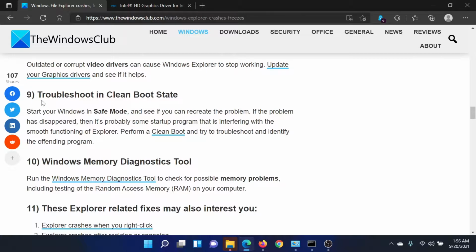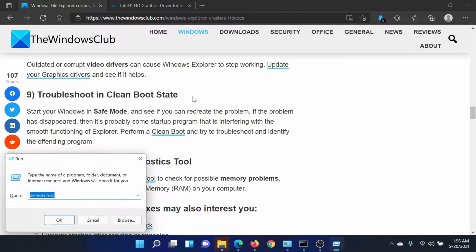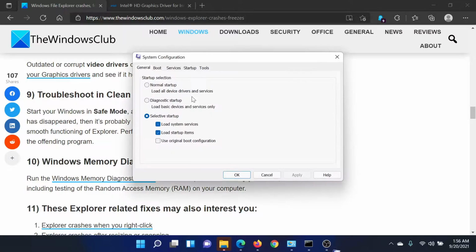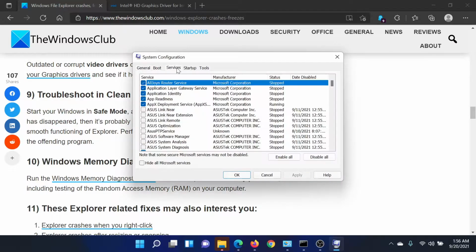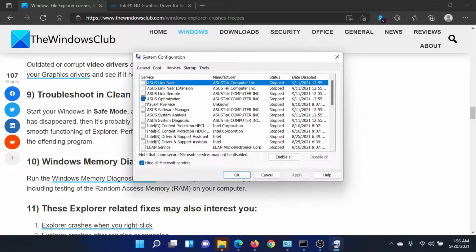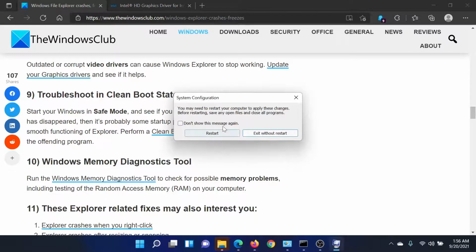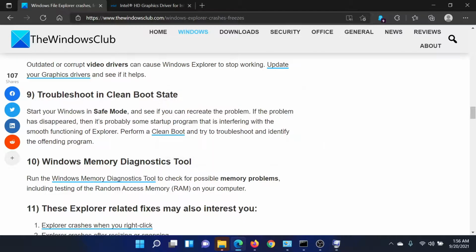The ninth solution would be to troubleshoot in clean boot state. It is simple. Press the Windows key and the R button to open the run window. Type the command msconfig and hit enter to open the system configuration window. Go to the services tab, check the box associated with hide all Microsoft services. If any other services are checked, click on disable all and then select apply. Finally click on OK and then restart the computer.